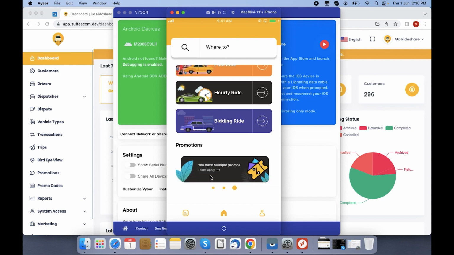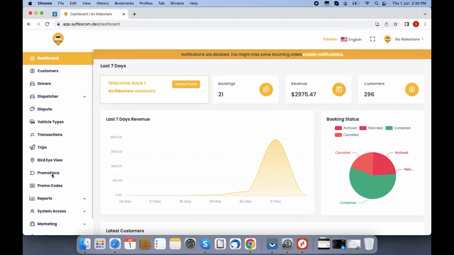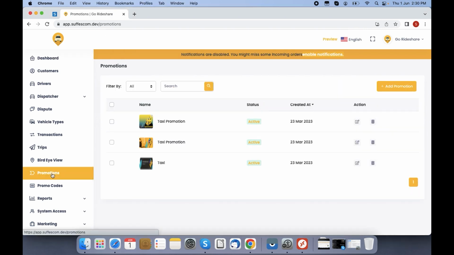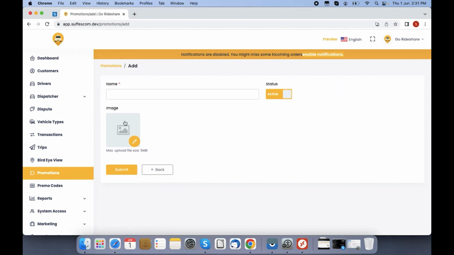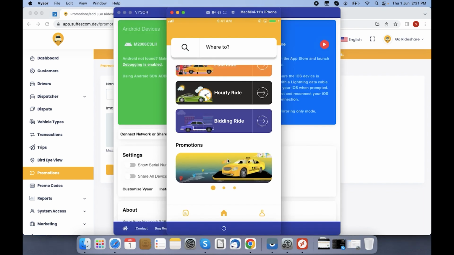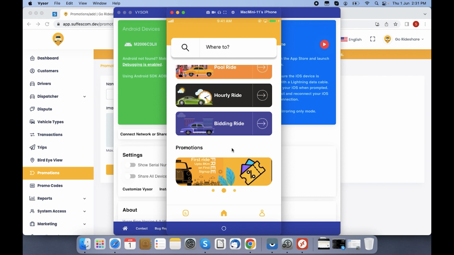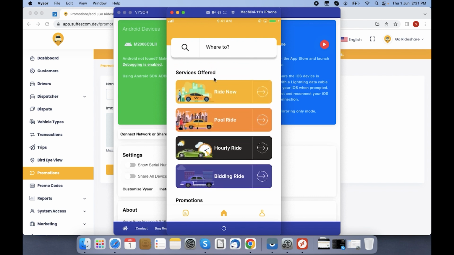So from where does admin manage the promotion? Let me show you that. In the promotion section in the admin panel, admin can add any promotional banners which will be shown to the customers over here. So let's start first with the booking.